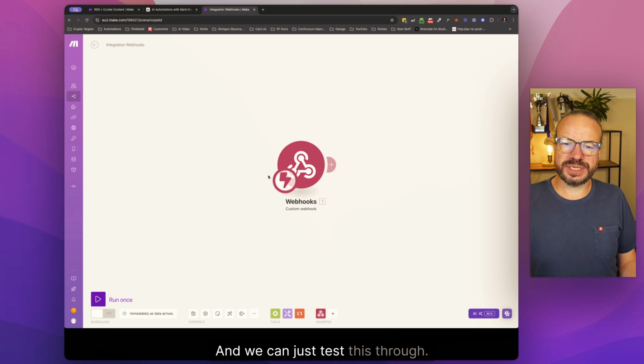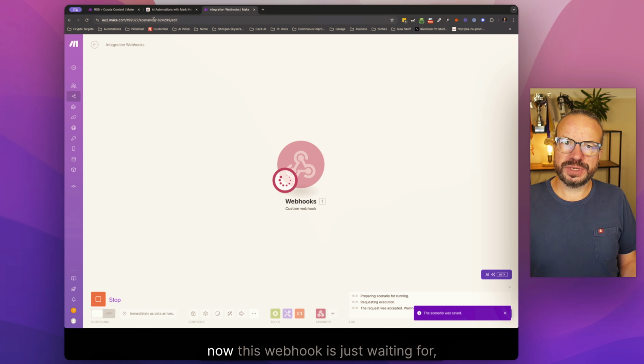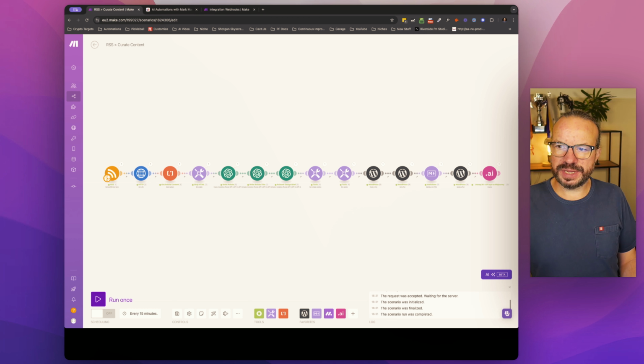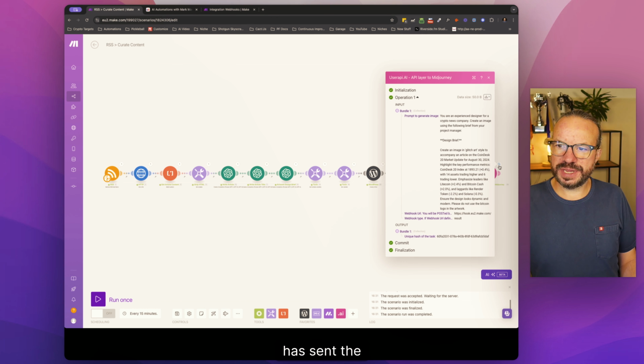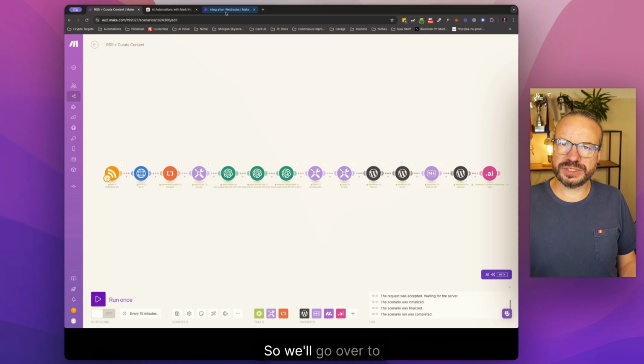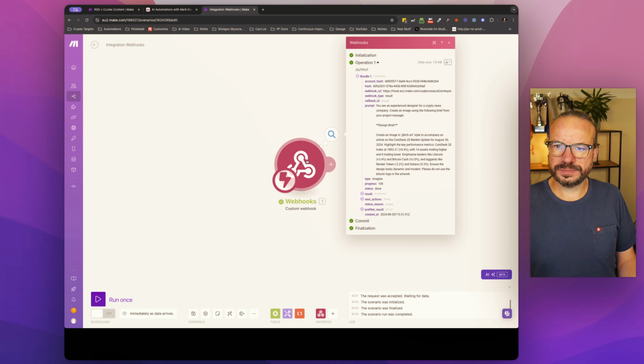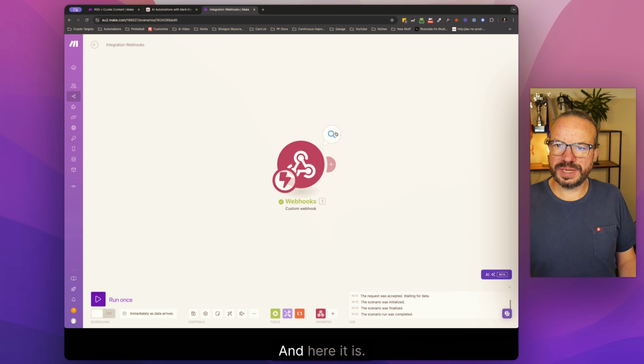And we can just test this through. So if I just click save here, and run this webhook, this webhook's just waiting to receive data. So if I run through this automation, okay, so UserAPI has sent the image. So this is the design brief that it's sent over. So that's what's been sent to Midjourney. Now it takes 30 or 40 seconds for the image to be created. So we'll go over to our other Make scenario and we'll wait for that data to come in. And here it is.